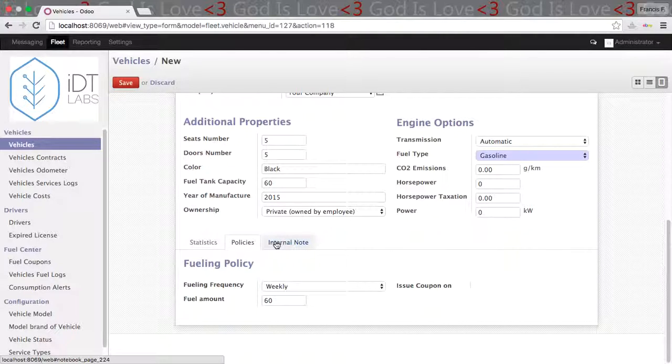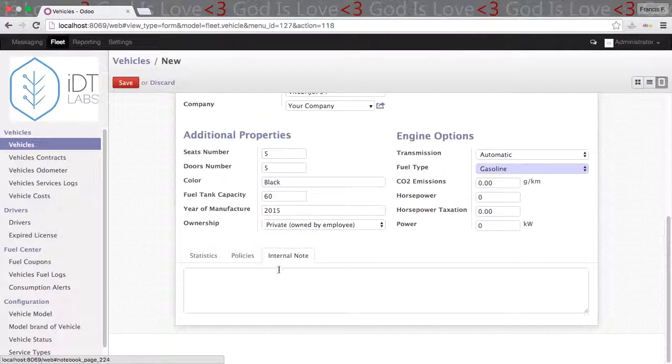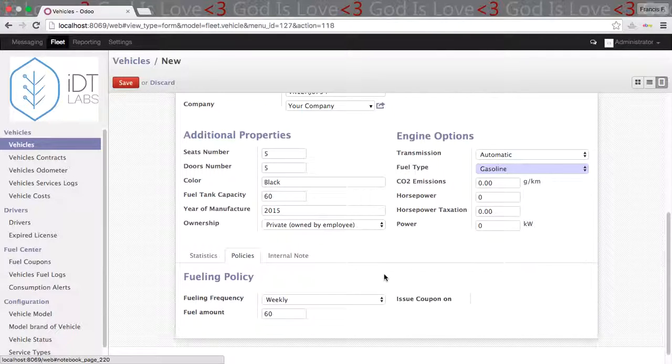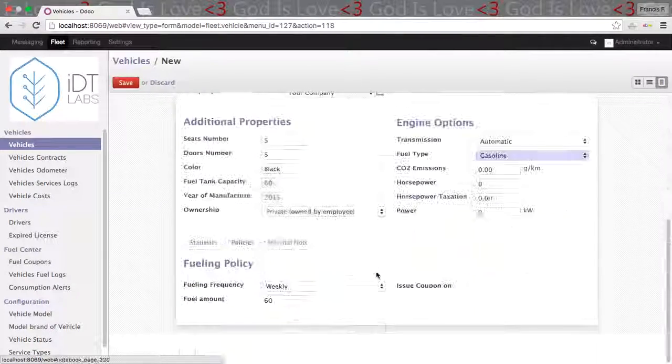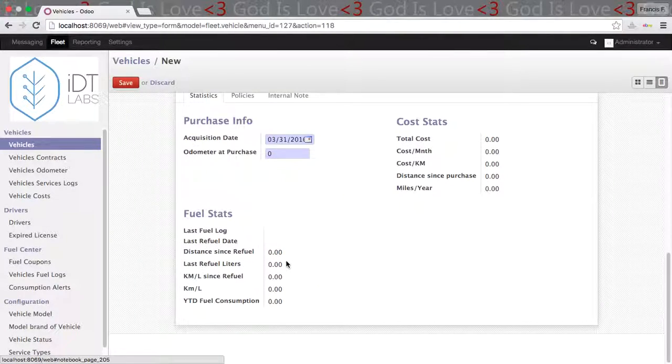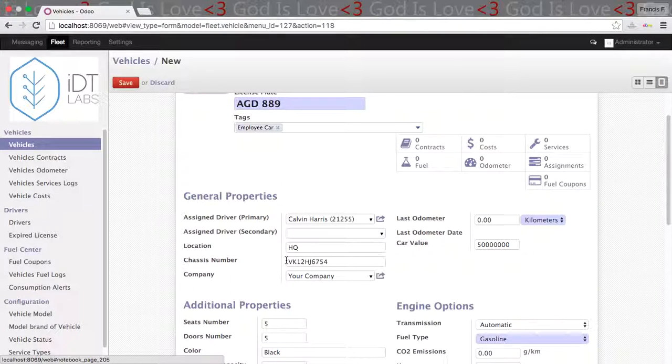Okay, and then if we come to internal note, again we can just give an internal note for this particular vehicle over here. Okay, so now this is it so far for creating the vehicle. And if we again go through everything, we will notice that for vehicle contract we have 0, for cost we have 0, because we are actually creating the vehicle for the very first time.